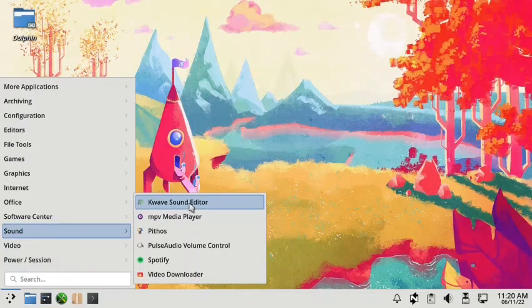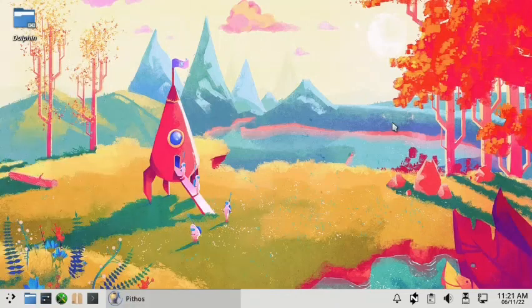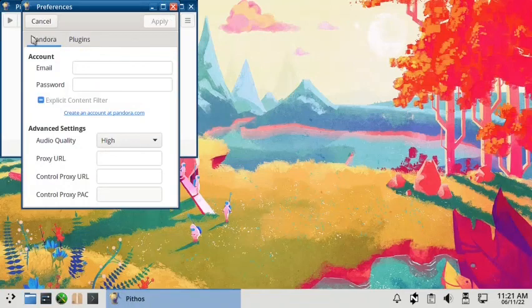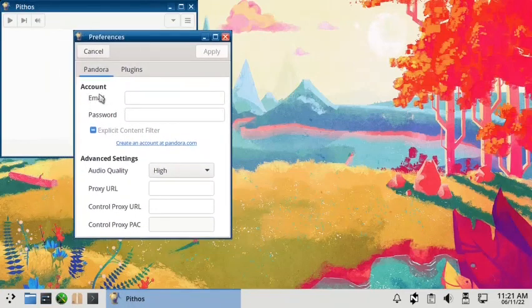In sound, you got the KWave sound editor, MPV media player, Pithos, PulseAudio volume control, Spotify, and the video now. So let us open this Pithos. I have seen it for the first time. It is Pandora. You have to configure your email account for the first time.